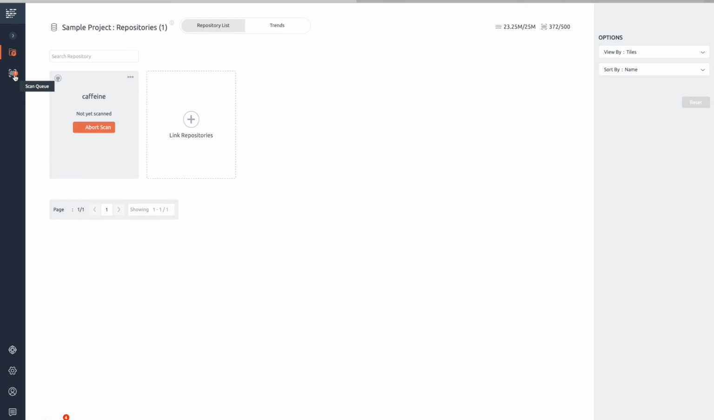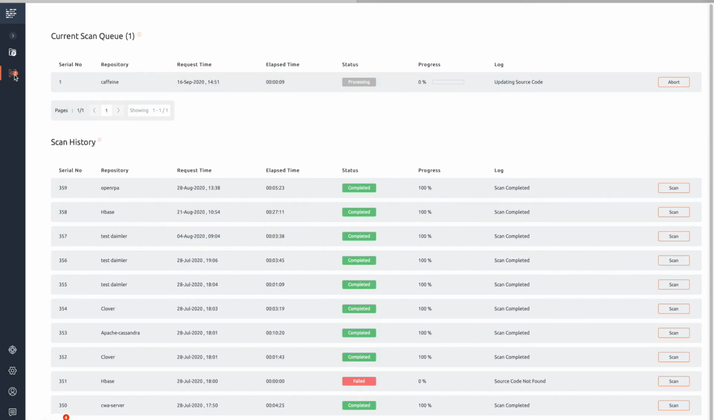Now Embold has gotten to work, and here on the left-hand side is the scan queue icon. Click on this icon and you can see your entire scan history within Embold. The progress bar here shows you the progress of your current running scan. Right now, our scan is 10% complete.